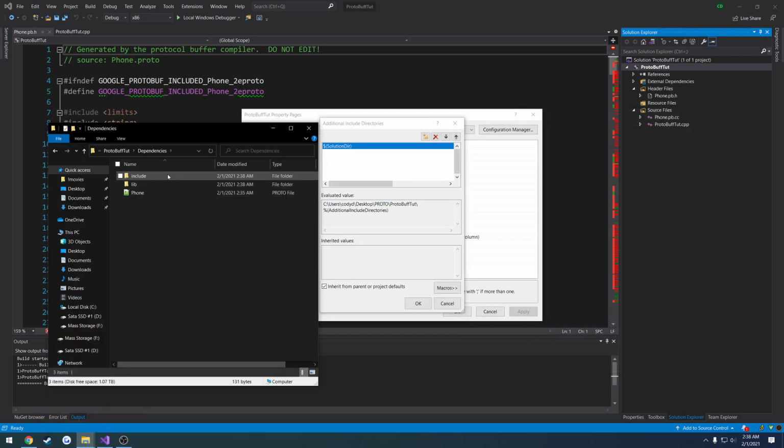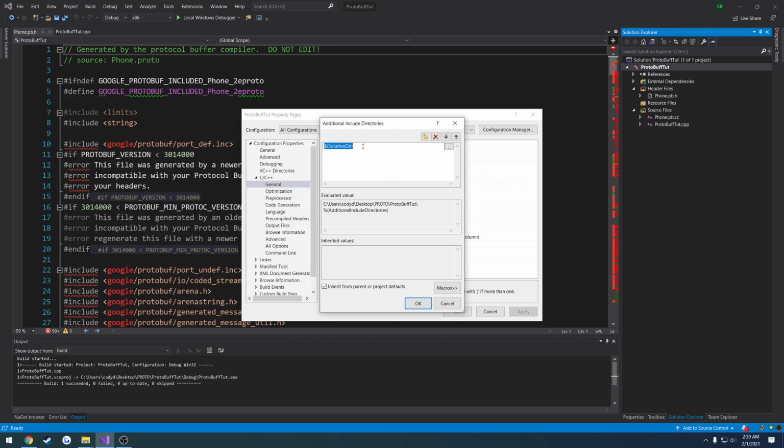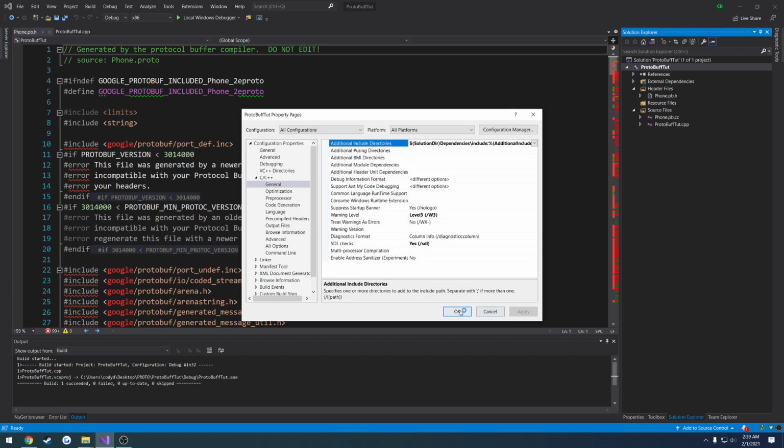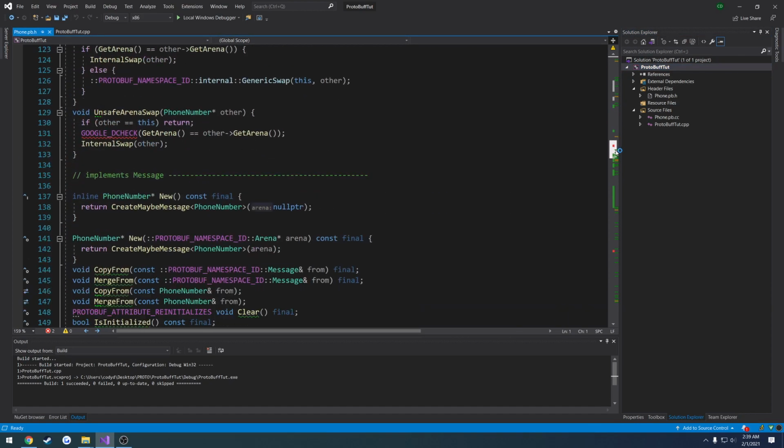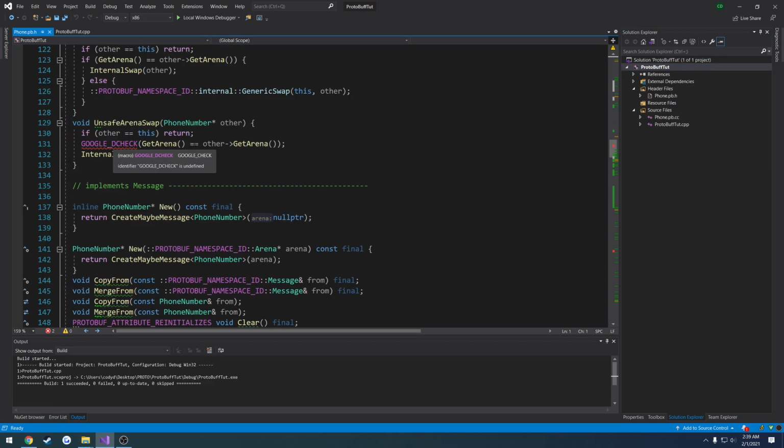Then we want dependencies and include. So we're going to copy dependencies to include and paste that at the end. So it's the solution directory, then dependencies, then include. And that gives us that path right here. Press OK and apply. And as you can see, the errors are gone. There's a couple here, but that's mostly IntelliSense, and it's not picking up the macro.